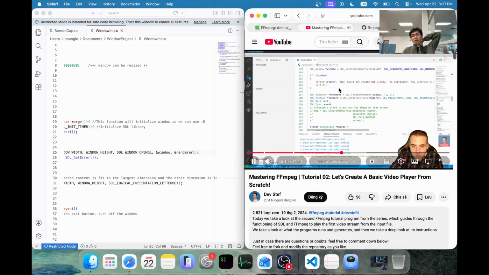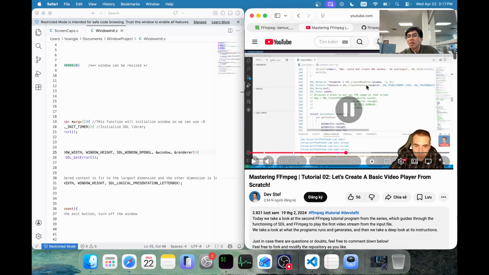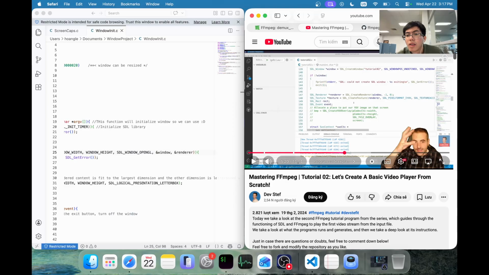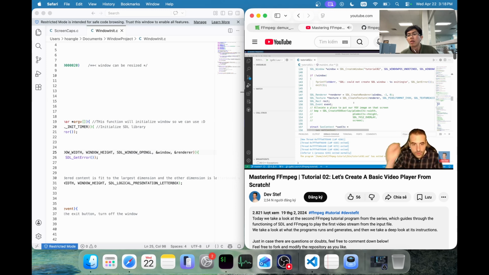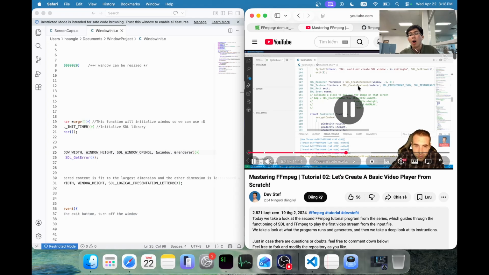And then you have the render, with what you're going to put in the window, and then you have the texture that is, let's say, the canvas where you're going to fill with your own frames. Wait, texture. SDL texture.